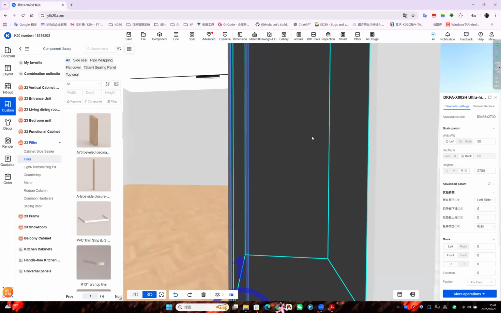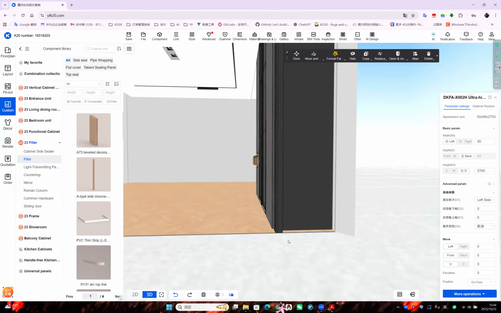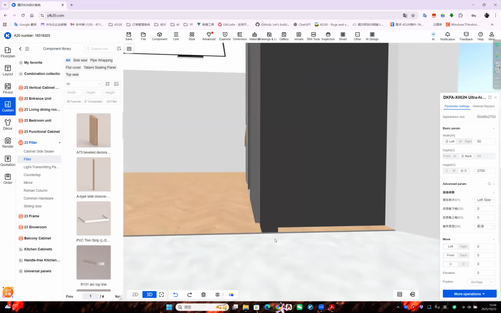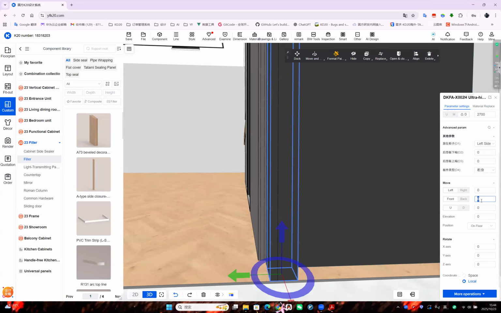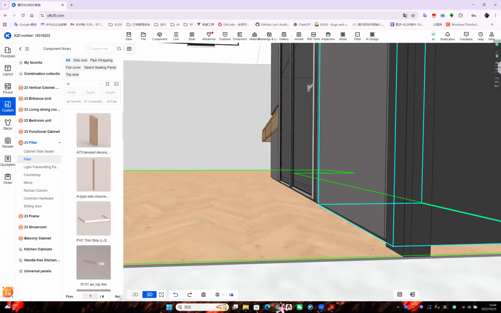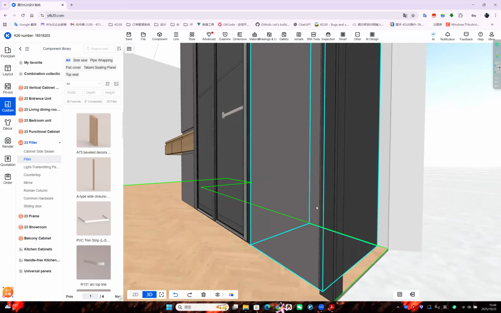Okay, we can check it like this one. The feeder is not the feeder location. Move and then move forward. Enter 20 mm. Okay, we can move to the same as the door panel.